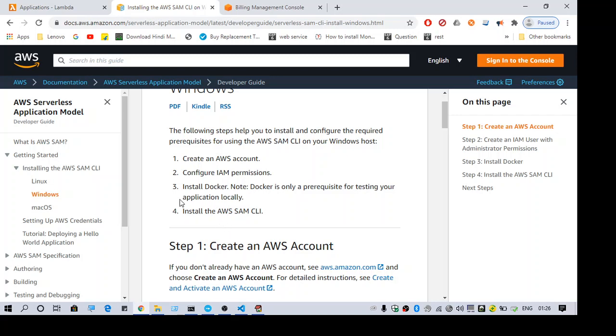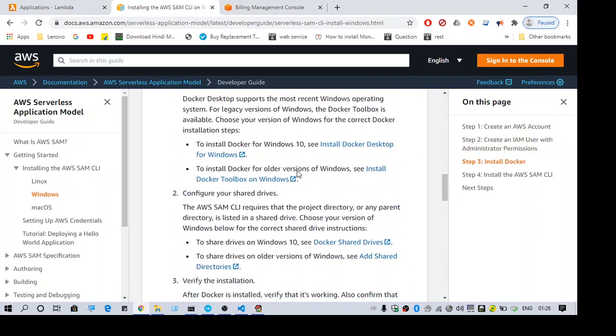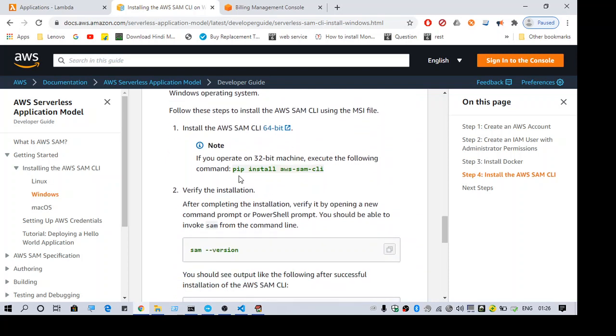Once you have Docker installed, the next step is to install SAM CLI. For that you have to use this command: pip install aws-sam-cli. One more thing, you need to have Python installed in your system to run this command, so make sure you have it. Once it is installed, just run this command: sam --version.